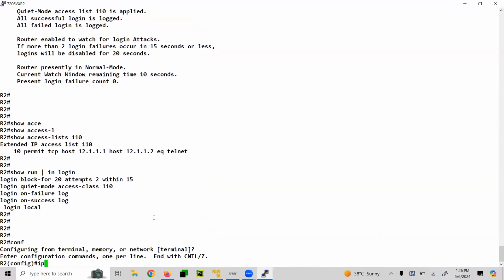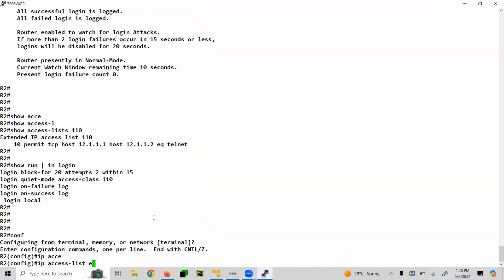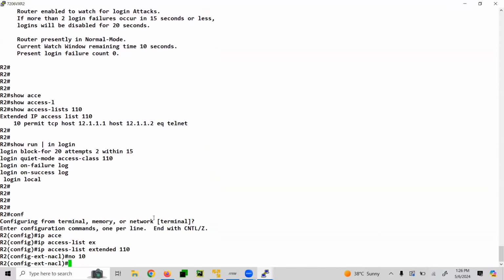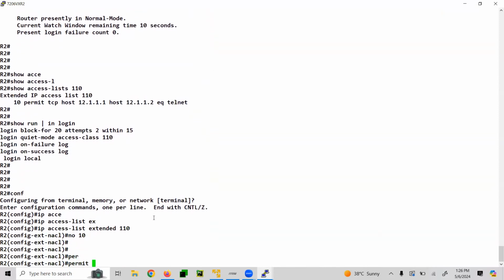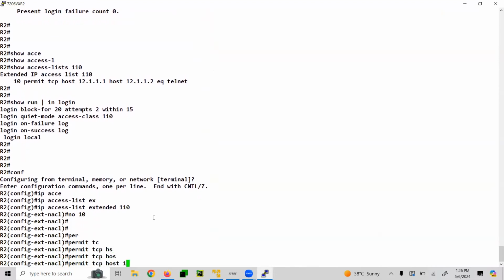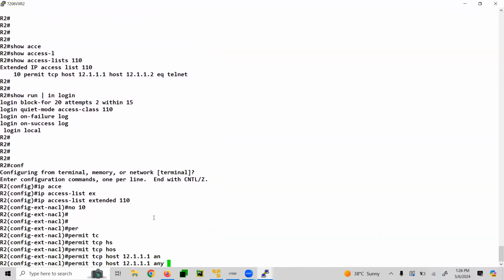So let's remove this entry, 110. I will say no 10. Instead, what I will say is permit TCP host 12.1.1. I will say any destination, can be anything, right? Any IP address to this particular box.